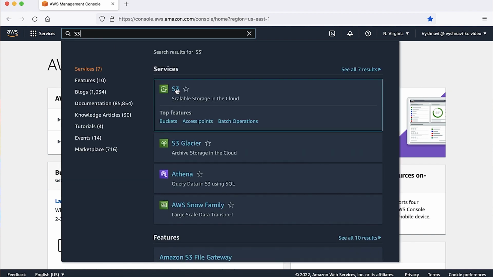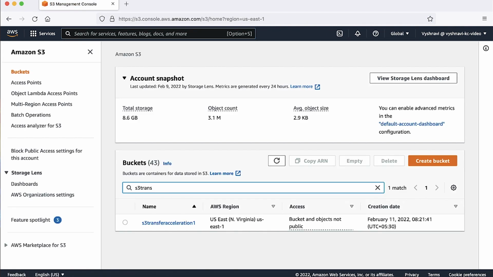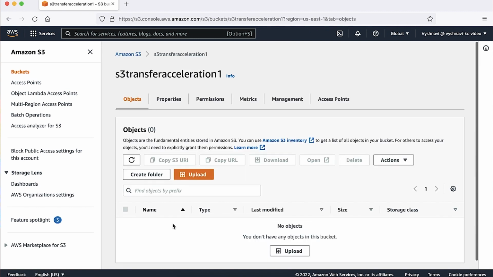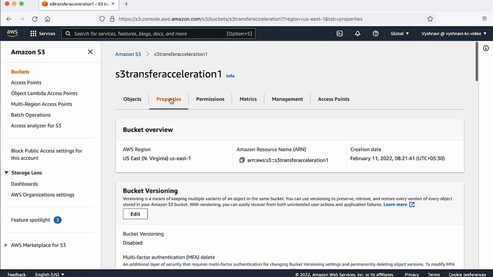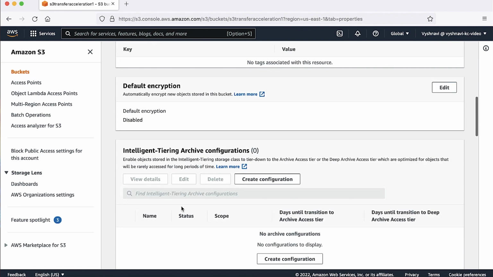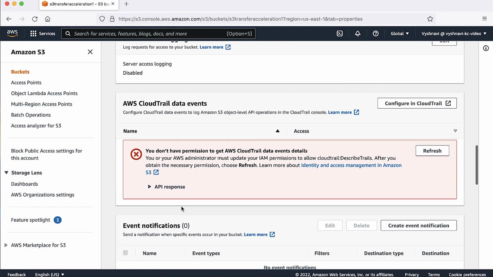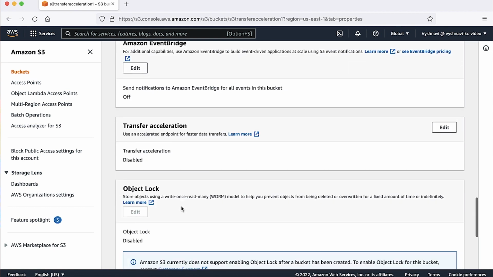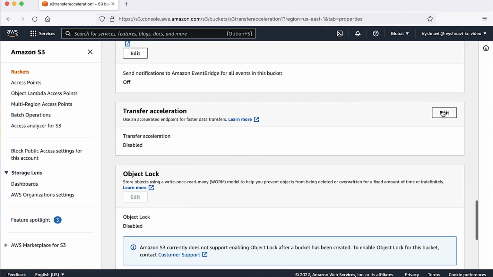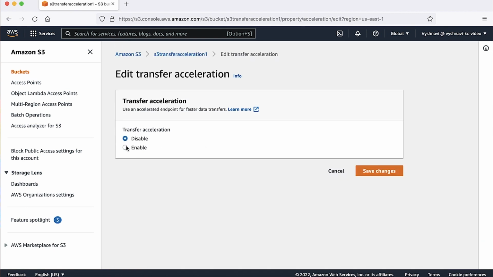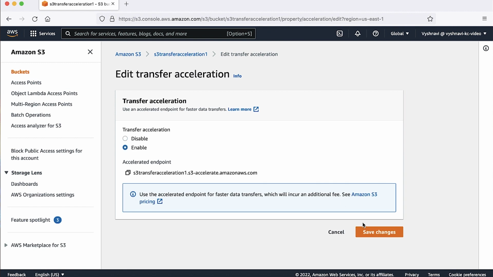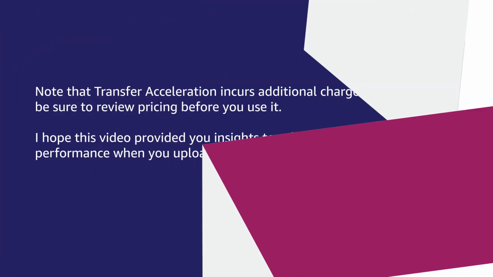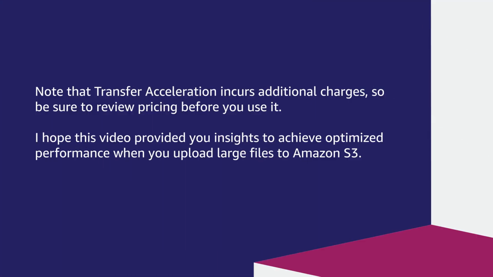Sign in to the AWS Management Console and then navigate to S3 Console. In the buckets list, choose the name of the bucket that you want to enable transfer acceleration for. Choose Properties. Under Transfer Acceleration, choose Edit. Choose Enable. And choose Save Changes. Note that transfer acceleration incurs additional charges, so be sure to review pricing before you use it.